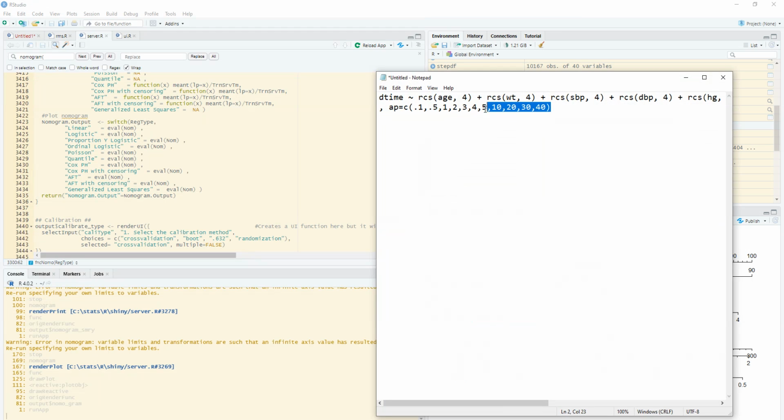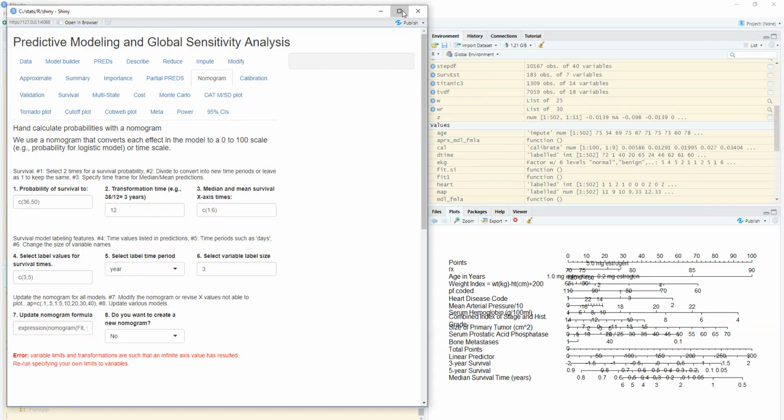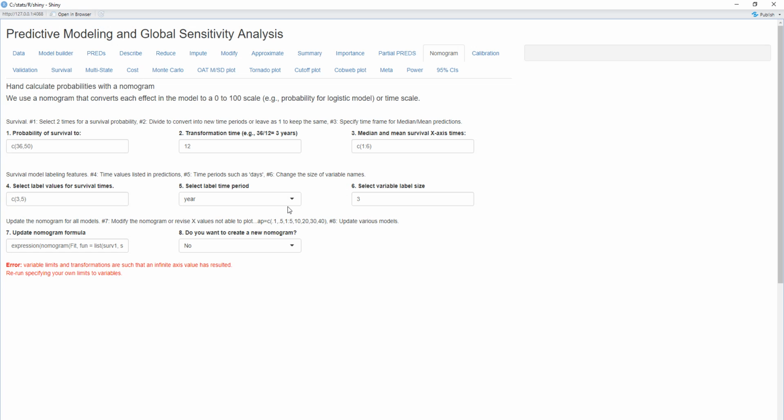So I have the text saved here. I'm going to copy that, and I'm going to go back to the GUI. I'm going to add it after fit. Fit represents the model fit. And I added that for our AP predictor.